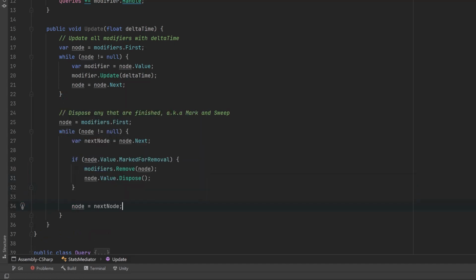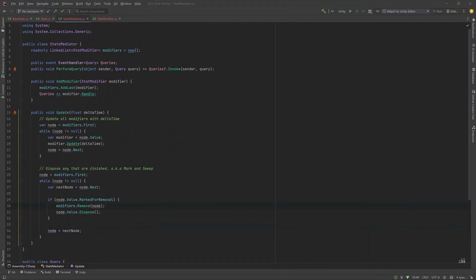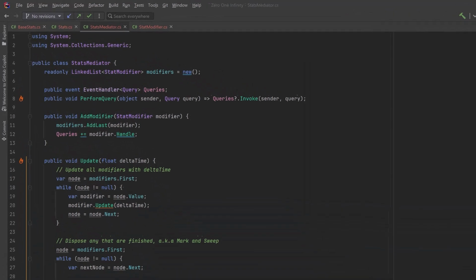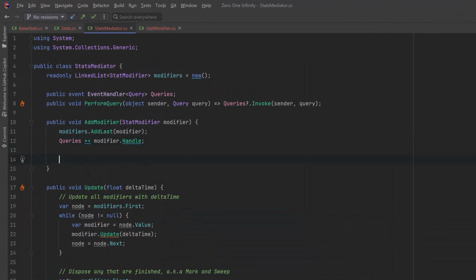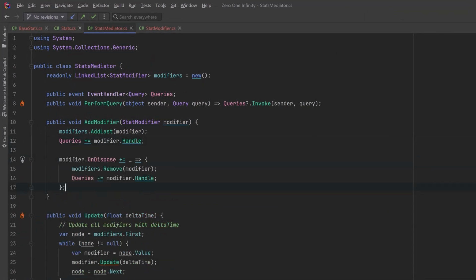We can make this even simpler by hooking into the onDispose method of every single modifier. Instead of removing the modifier from the list down here in our loop, let's actually hook into that onDispose method. We can both remove it from the list and remove the handle method from the queries.